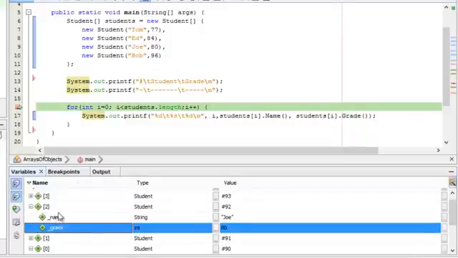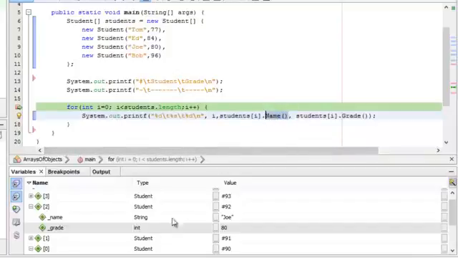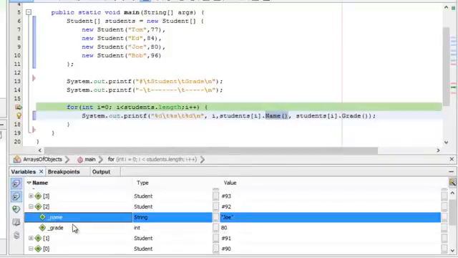And then how do you access name and grade? Through the public method. So see, I'm saying students sub I dot name. The name method returns the private member name, just like we did in other object and class examples.